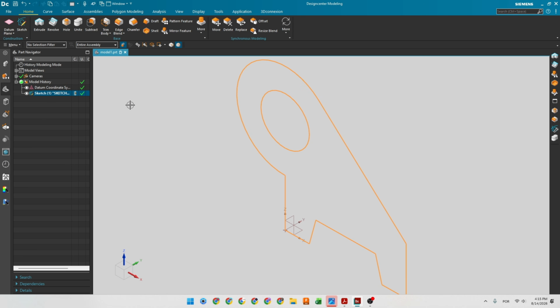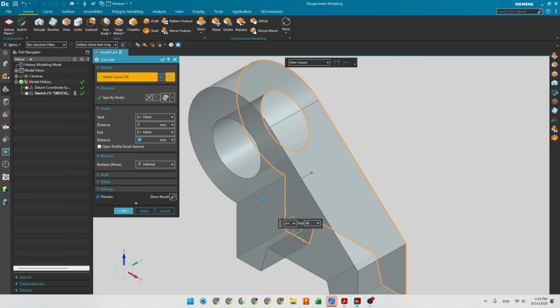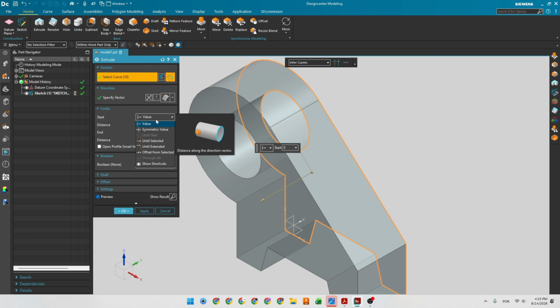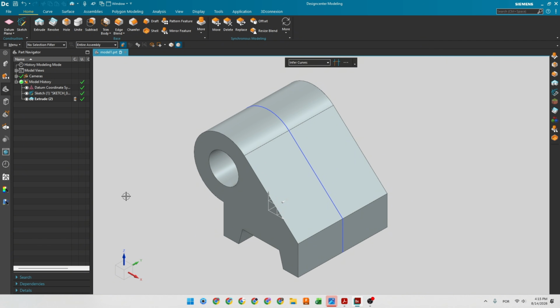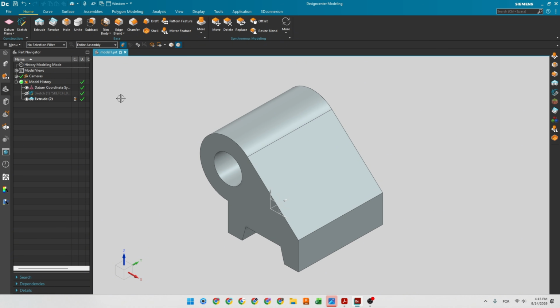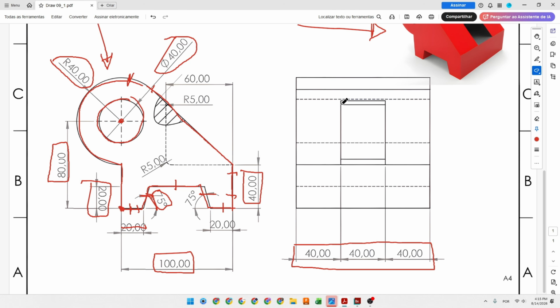We need to extrude this, so go to Extrude, and the distance here will be 120 millimeters. So they start, select the symmetric value, and the distance here 120, and press OK. Hide the sketch 1. And now we will create this cut here. To create this cut, we will select the front plane and make this sketch. The fillet here and the fillet here we will make later.